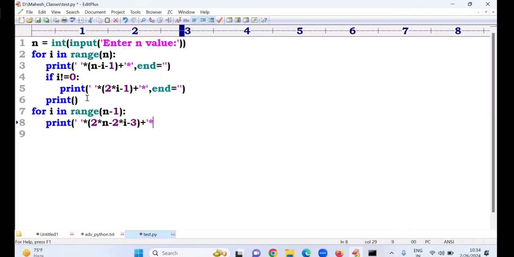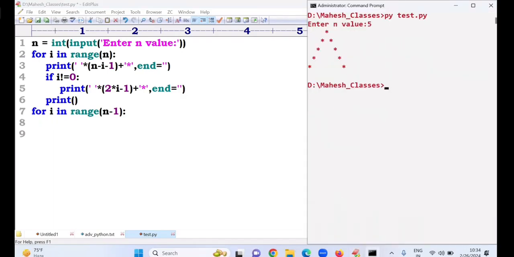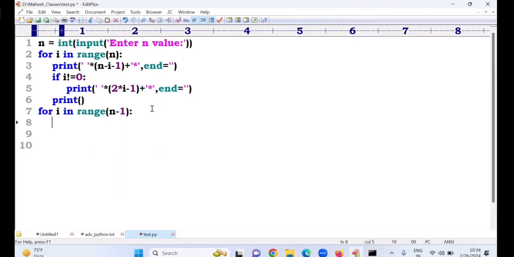No, first this shape should come, right? This is wrong, because if I want to print this shape, i value 1, 2, 3, spaces i plus 1 spaces are required. Print first spaces star of i plus 1 spaces concatenation with star, comma, end attribute. Go with print.